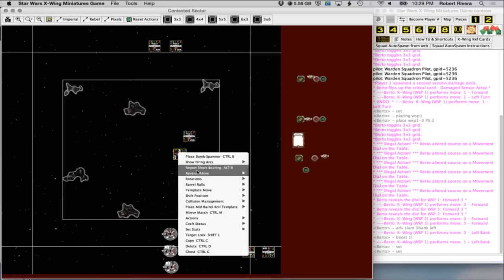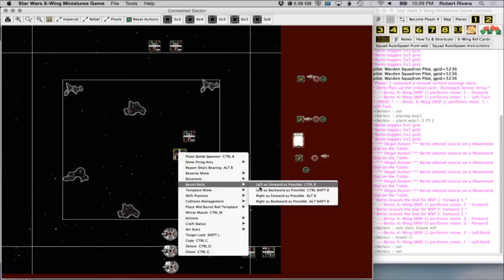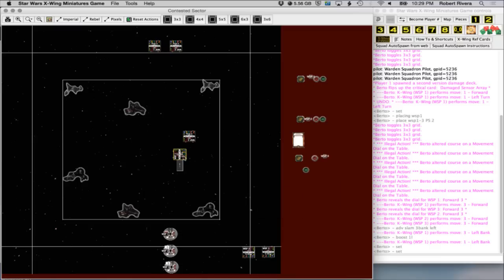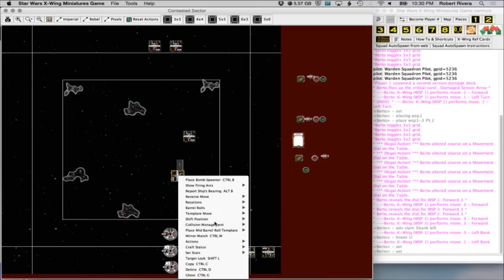Now barrel rolls are the same thing. There's your barrel rolls. Well, barrel roll left as forward as possible, left as backwards as possible, right as forward as possible, or right as backwards. Well, sometimes that might not work all the time. So that's where place mid barrel roll template comes in, right? And then you can maneuver your ship however you want, close to it, or how you want to do it. It's up to you. If you don't want it to be all the way forward or all the way back, you can figure that out. Let's say if you have a rock in the way, you just want to move it just a little bit. So it gives you different options on what you want to do here. But just pick the ship. What are you going to do?